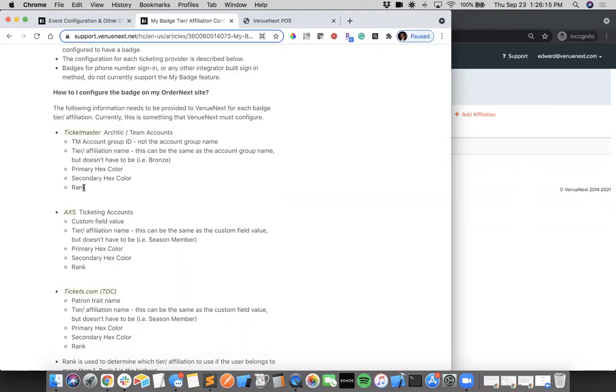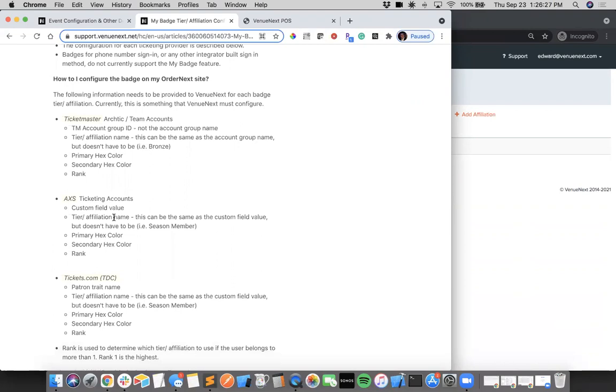So you have to prioritize the account groups. In the scenario where a fan did end up in 2 of these account groups, we would pick the highest ranking one for what discounts get applied and what badge to show for them. And it's similar for access. We actually do support this with tickets.com, using a similar concept with patron traits that also live on the account.